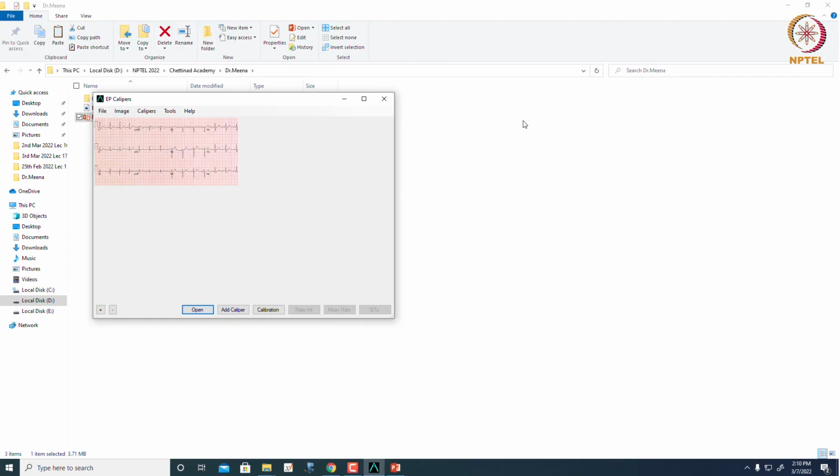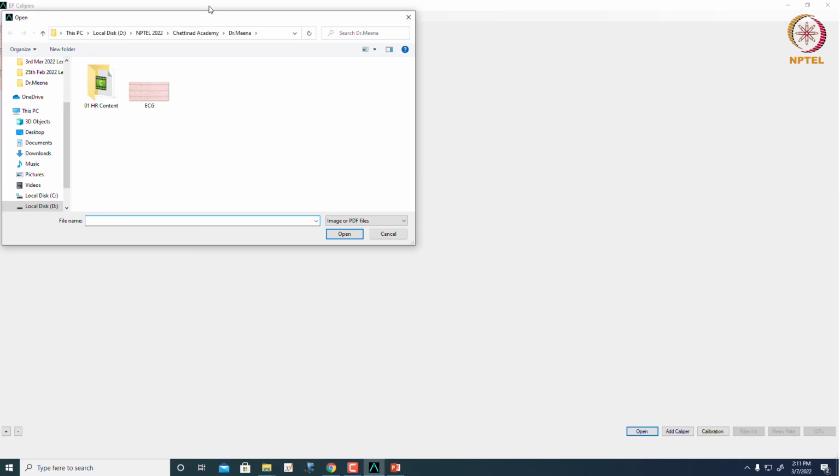So, EP caliper is an online software which can be used to calculate the heart rate and QT interval. So, this is the EP caliper app. Here you have the open option where you can open the ECG images which are in the folders, and you have a caliper button where you have 3 calipers: one is the time caliper, amplitude caliper and the angle caliper. If you want to calculate the intervals and heart rate, you have to use the time caliper.